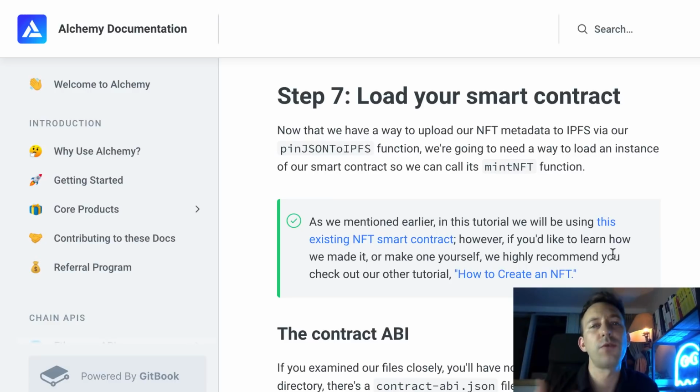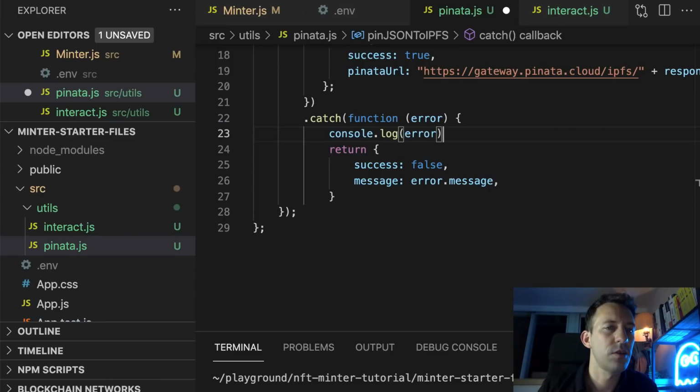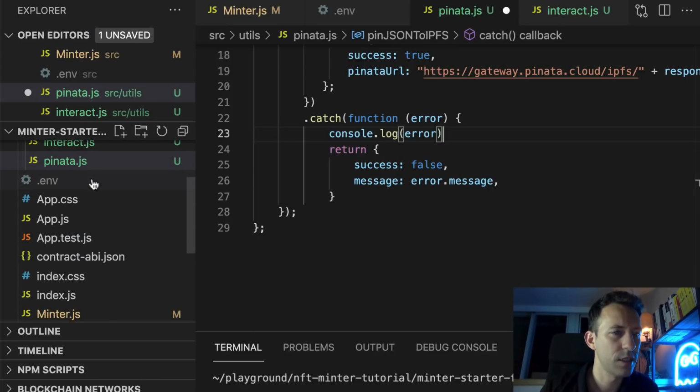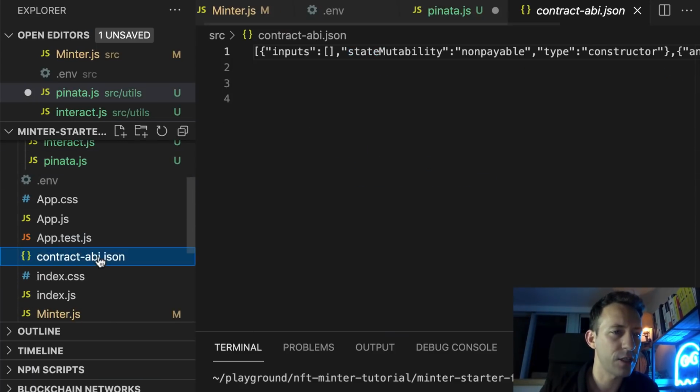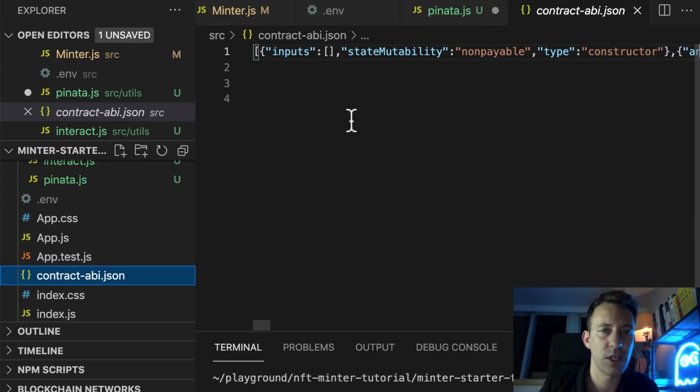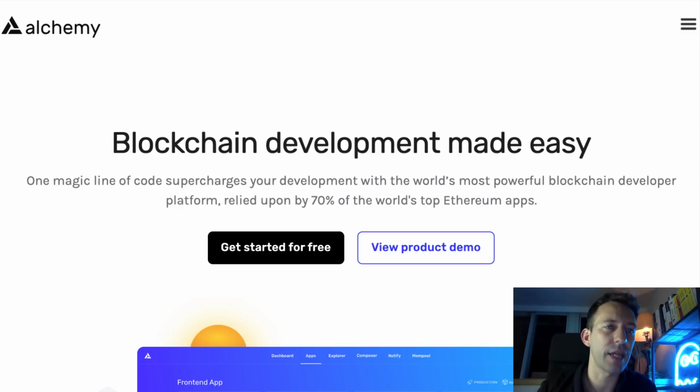Next, we need to find a way to call the mintNFT function of our smart contract from our frontend. So if you have a look at the files in our project, you will find that one of the files is called contract.abi.json. So this is a JSON object that describes the interface of our NFT smart contract, and we're going to need this to call the mintNFT function. We will also need a connection to the Ethereum blockchain, and for that, we will use the Alchemy API.